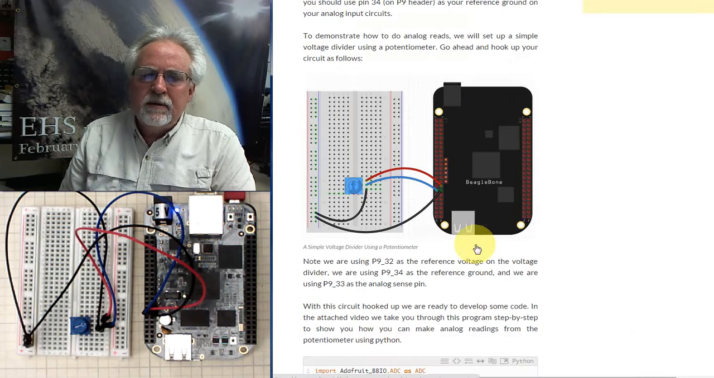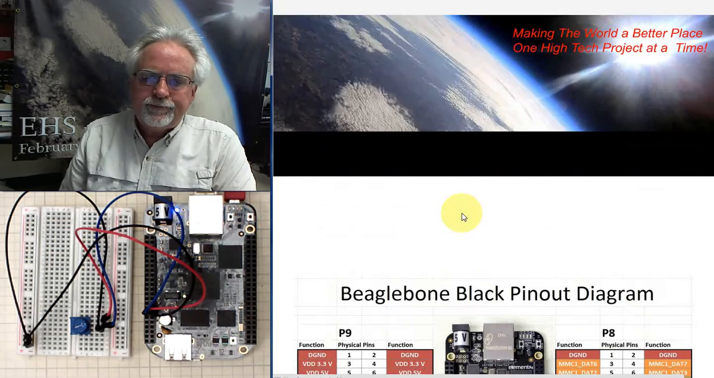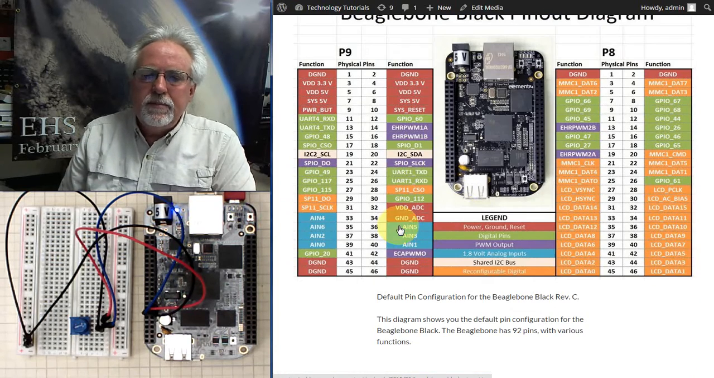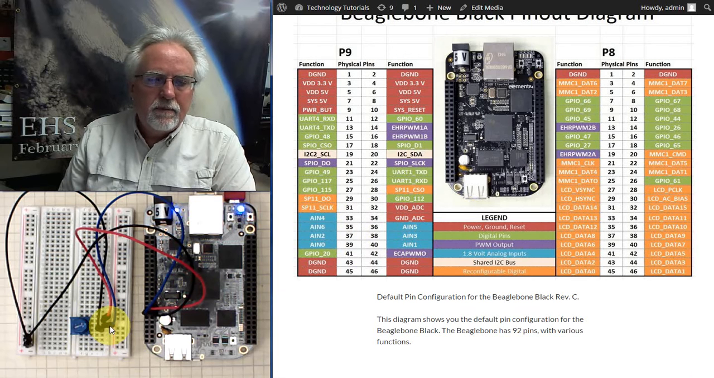Let's go back and look at that real quick to give you some pin numbers. I am using pin 32 as the top tap. I am using pin 34 as the ground on the potentiometer, and I am using pin 33 as the pin that we're going to read off of. So we're using 32, 33, and 34 on the P9 header.